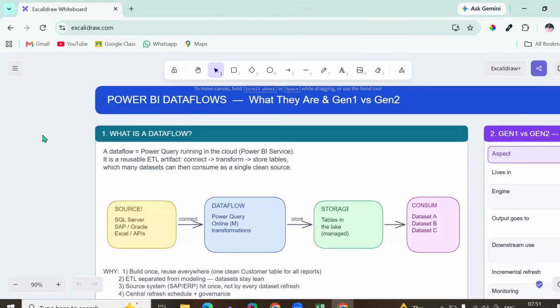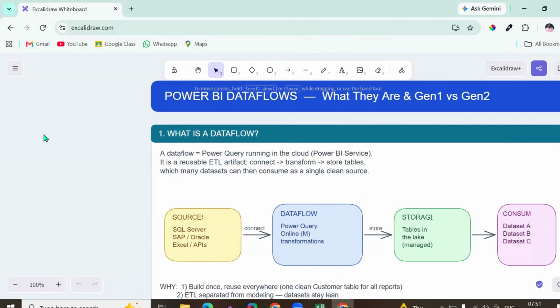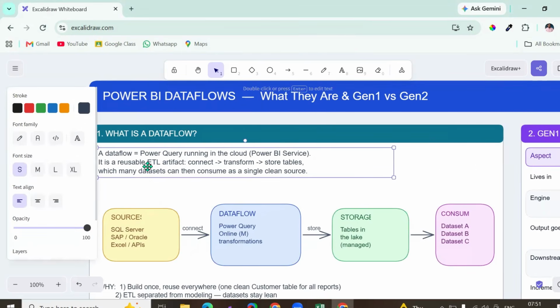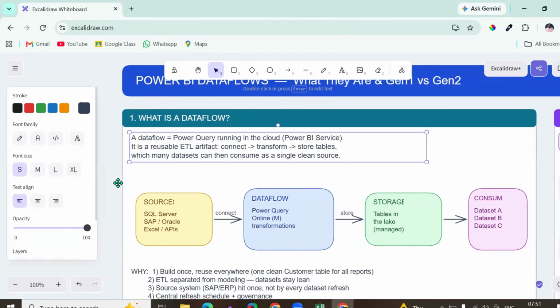Now let us see what is a data flow, and why there are Gen 1 and Gen 2. A data flow is a Power Query running in the cloud. Simple. It is the Power Query editor running in the cloud in the Power BI service. The main thing is that it is a reusable ETL artifact. We can connect, transform, and store the tables, which many data sets can then consume as a single clean source.